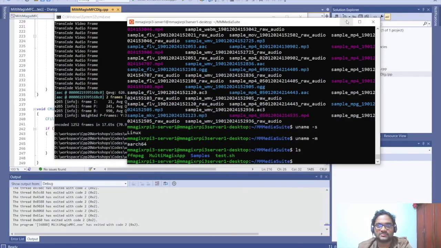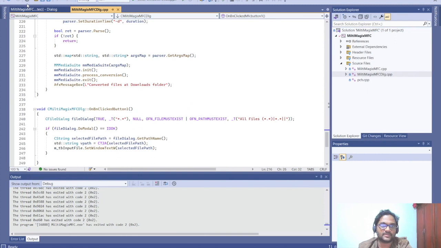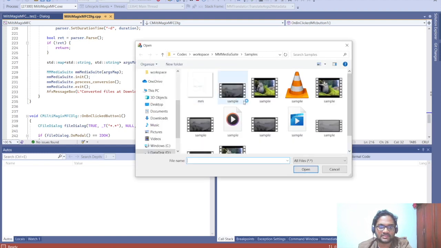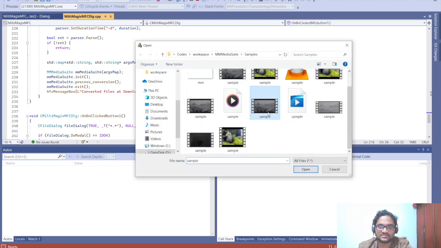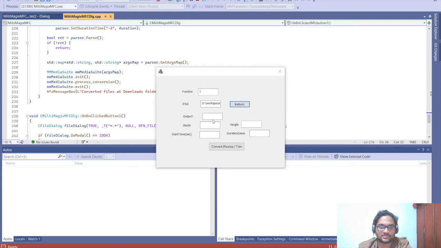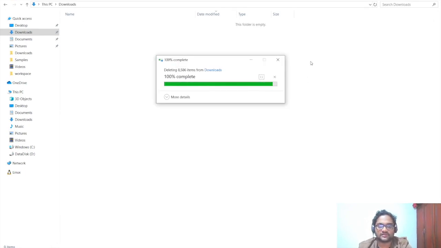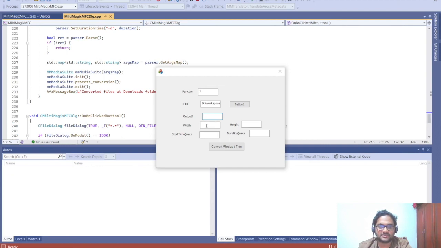Okay. So in MFC, I will start running this application. Here the function type is one, and then here I need to select the sample.mp4 that I want to convert. Before showing, I'll simply go ahead and delete this so it will not be confused. Of course, I am maintaining the timestamps. So output type is one. This is mp4 to mp3. Go ahead, convert. Conversion is done.